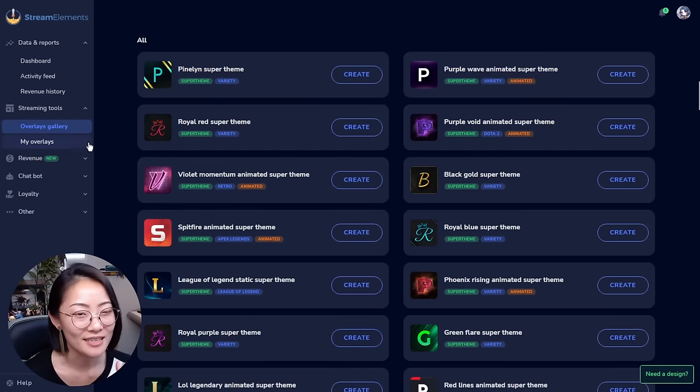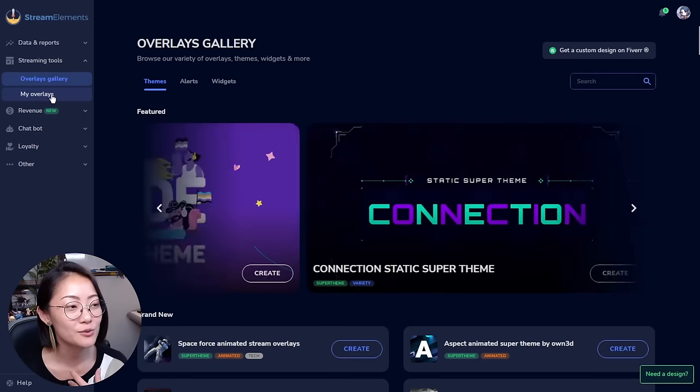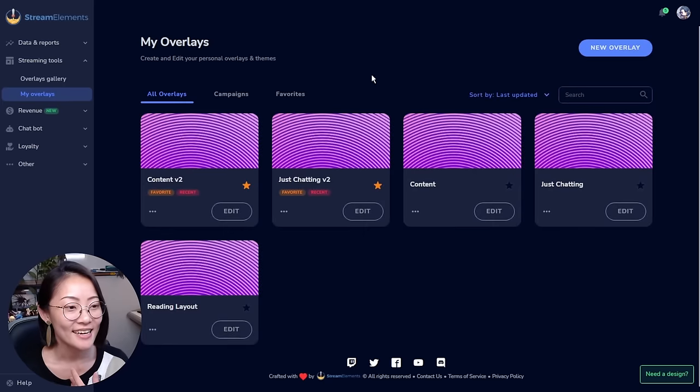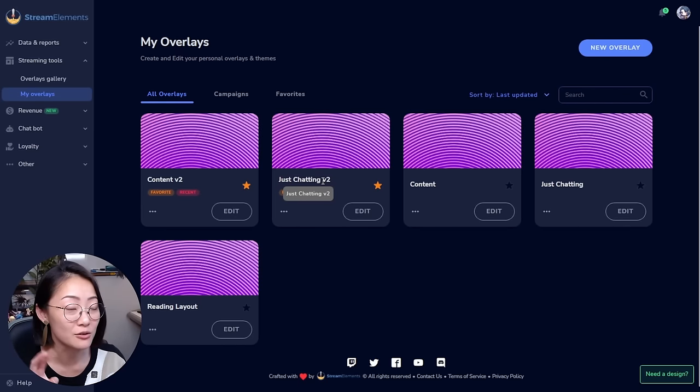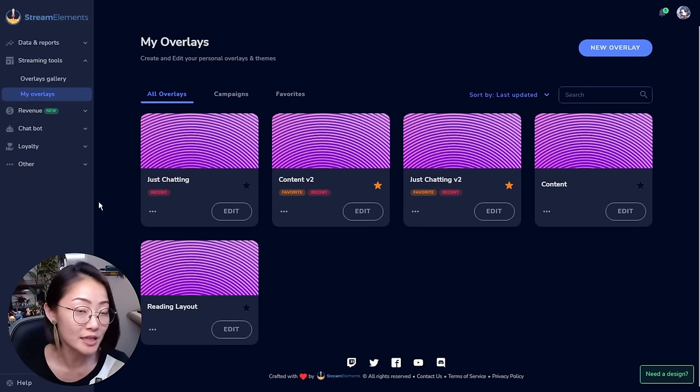Most people though, in my experience, do like to do it themselves. That's where you go into my overlays right here. And you can see I still have my old deprecated overlays here, but my main two modes, as I mentioned earlier, is I have a Just Chatting mode and then I have my content mode. And right now we're kind of in my content mode. So let me show you all how I did that on StreamElements, actually.